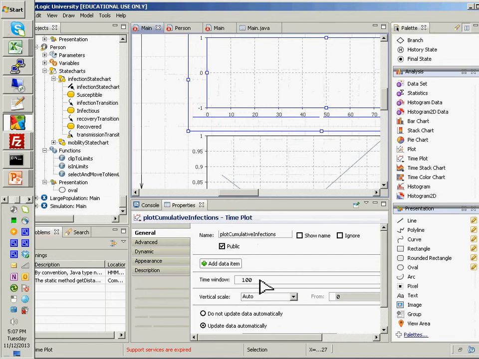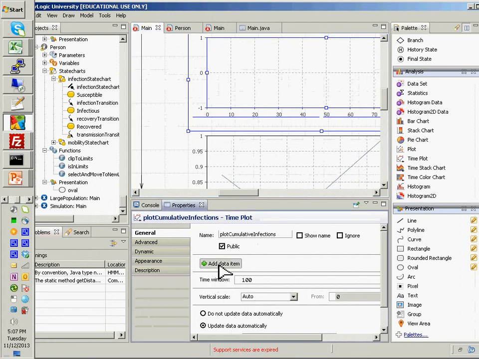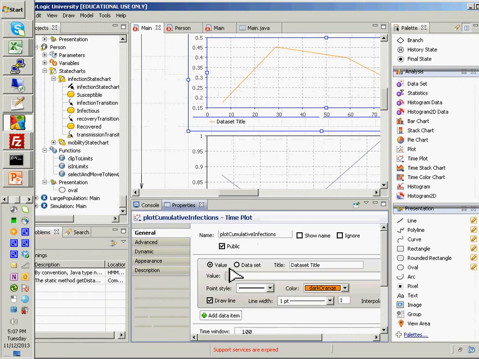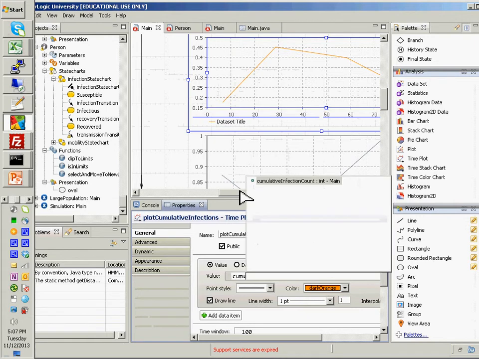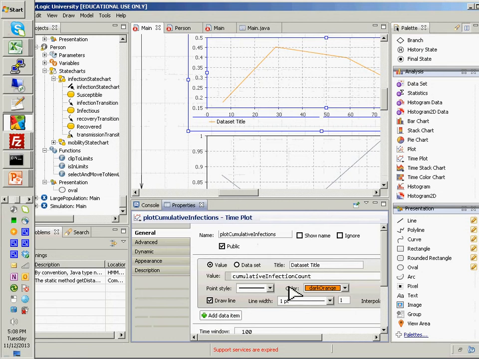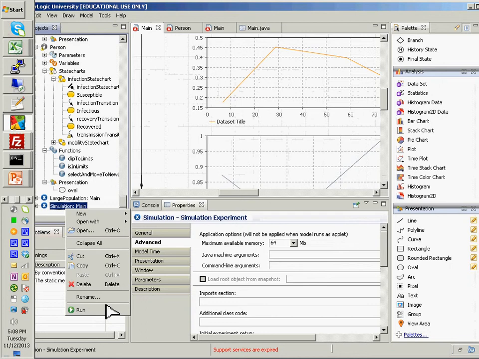Let's leave the defaults here. We want it to update data automatically. Let's add a data item to it. To display something, we're going to have to add a data item. What value will it report? Yeah, cumulative infection count. That's the value it will report.